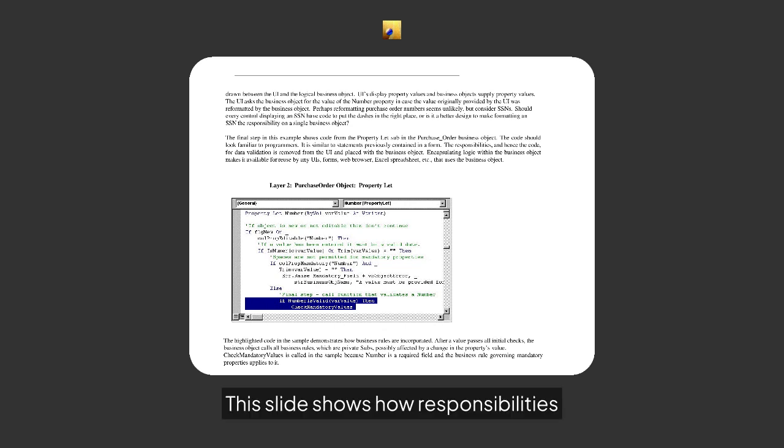This slide shows how responsibilities are shifted from the UI to the business object, promoting reuse and maintaining a clean separation of concerns. The final step in this example shows code from the property let sub in the purchase order business object. The code should look familiar to programmers. It is similar to statements previously contained in a form. The responsibilities, and hence the code, for data validation are removed from the UI and placed with the business object. Encapsulating logic within the business object makes it available for reuse by any UIs, forms, web browsers, or Excel spreadsheets that use the business object.